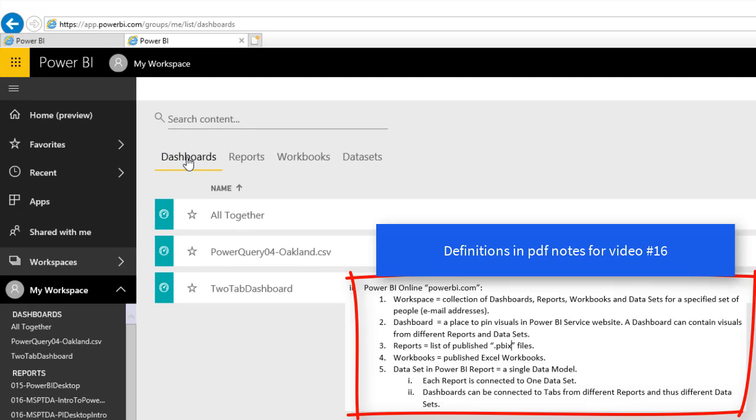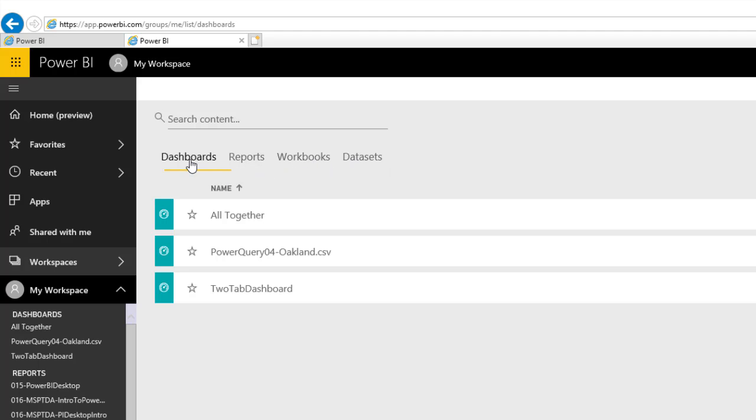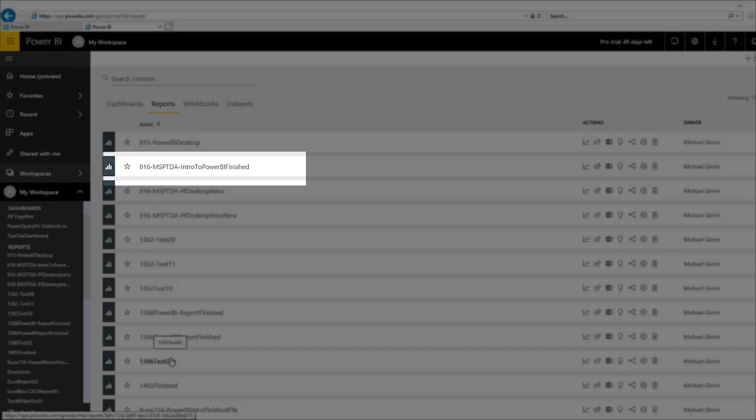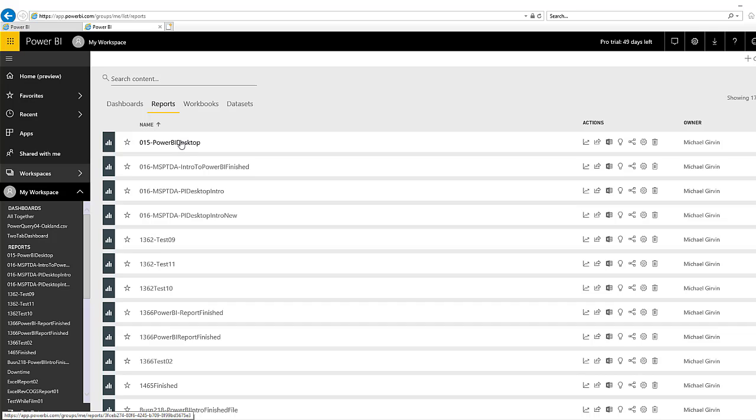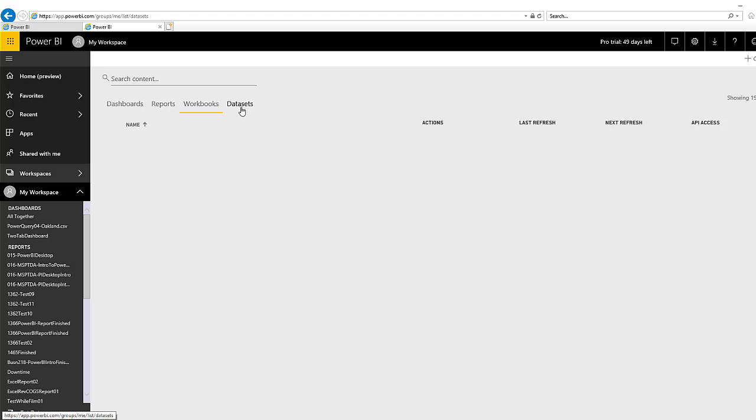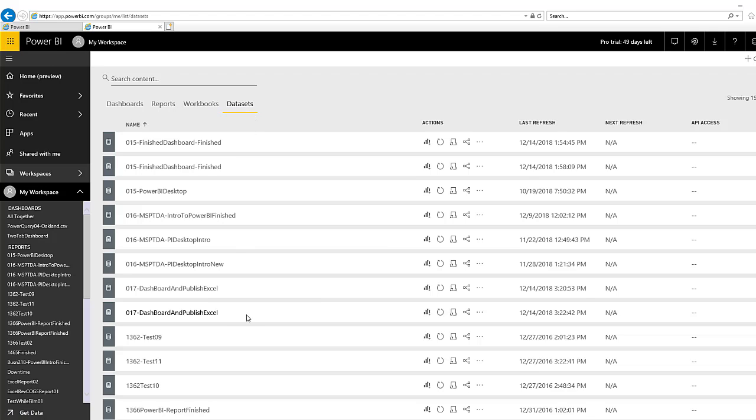Now, to show you the four key areas, I'm going to click on My Workspace. And there they are, dashboards, reports, workbooks, and data sets. Now, dashboards, we'll see how to create this in just a moment. Reports, these are all of your reports, like our Power BI desktop file we published last video. That's a list of all the reports in this workspace. Workbooks, I've uploaded two Excel workbooks. I'll show you how to upload an Excel workbook in just a moment. And then these are the various data sets, either from an Excel data model or Power BI desktop data model.